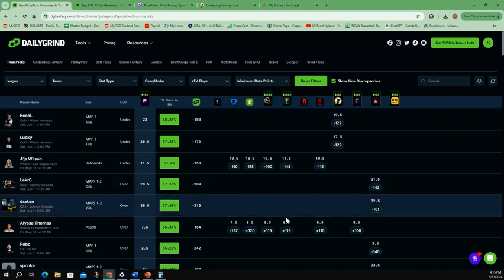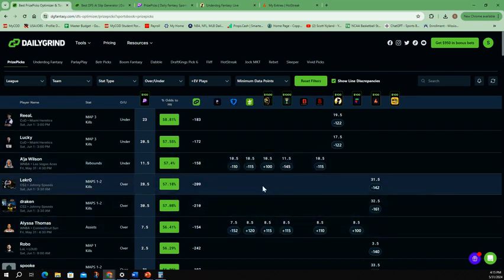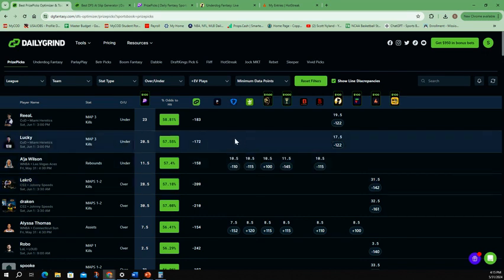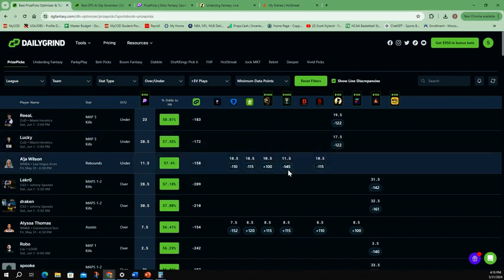So I am looking for those kind of odds like this, the -145. I tend to only play -130 or higher, and the reason why is because you have an edge. The disadvantage that you have in PrizePicks, Underdog, stuff like that, is you have to take parlays. You cannot take single plays. Like I couldn't just take Aja Wilson under if I felt like it.